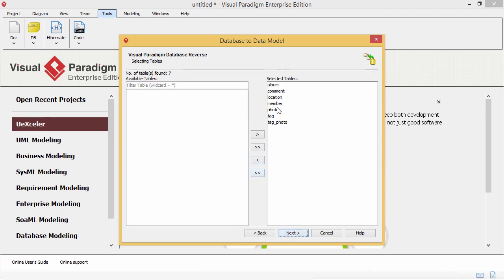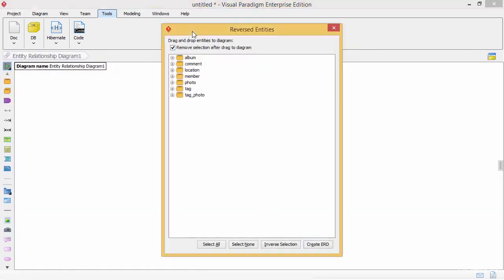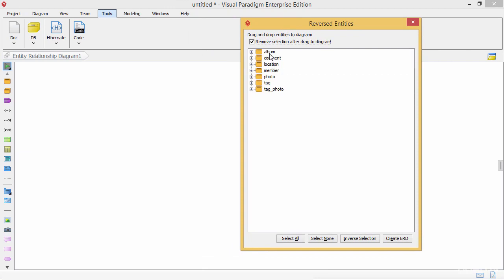Then you can select what tables you want. But by default, we put in all the tables. If you don't want some, you can click and send them back. Since the album is connected to this table, if you remove it, it will remove all. Then I just want to put all. Then I click Next and Finish. Now you will see a list of entities reversed.